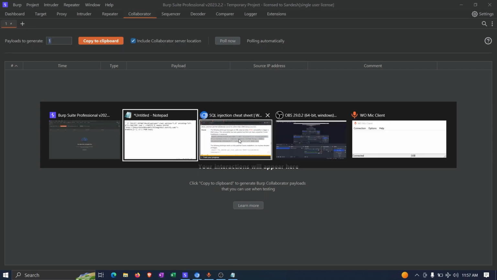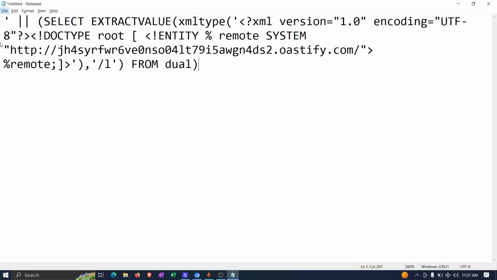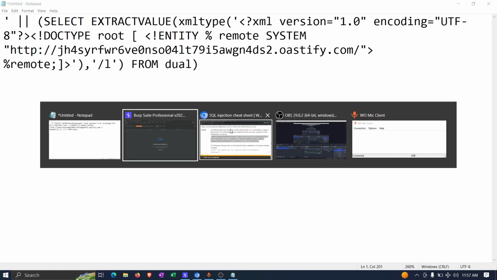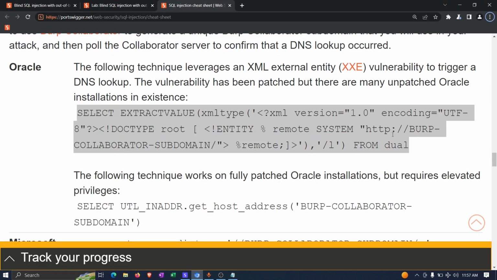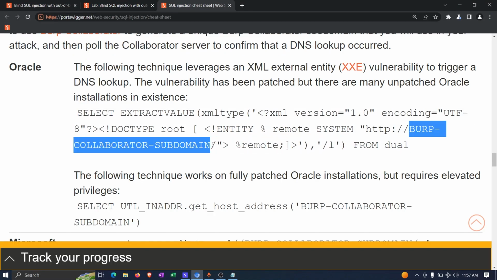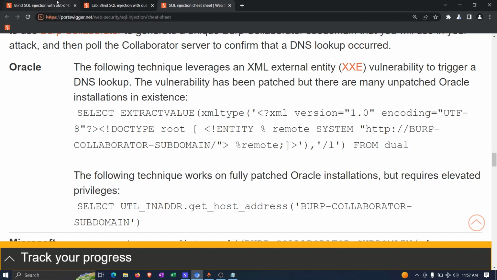I hope you understood why I entered that Collaborator domain here. If you host your own website where you have full control, you can paste your domain over here as well. It is not mandatory to use the professional edition's Collaborator domain. The main point is that you should understand. So here you can see I just needed to paste my Collaborator subdomain, so I pasted it over here.